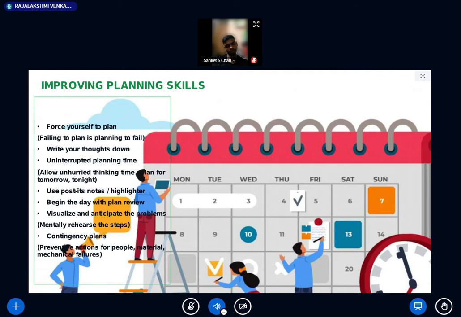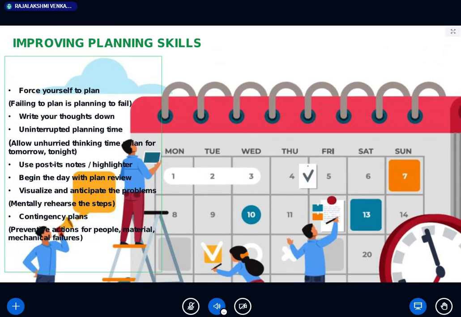Begin the day with a plan review. Before starting the day, just go through the to-do list once. What are the activities? कितना time आपने block किया है? Just read it through once and visualize and anticipate problems. What it could be? Visualize.